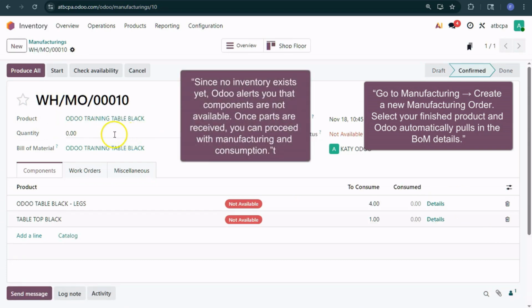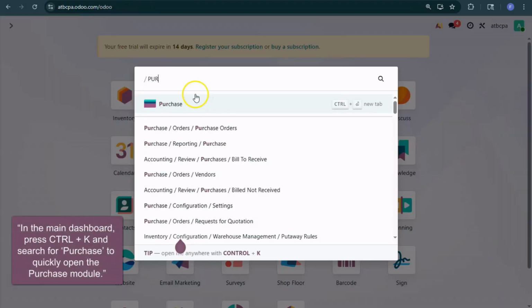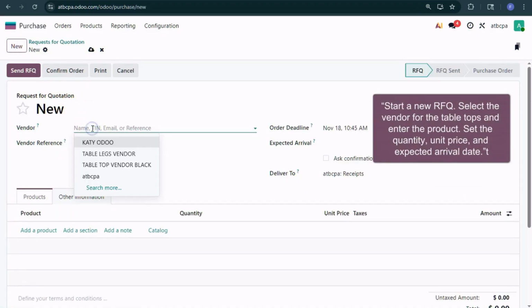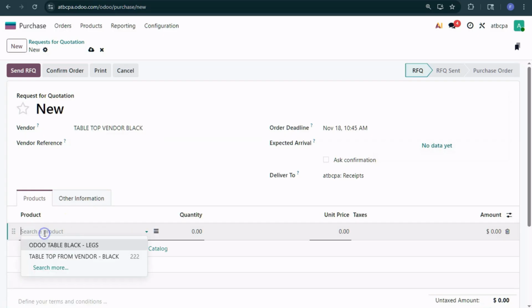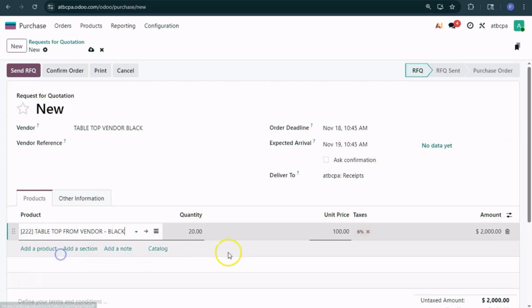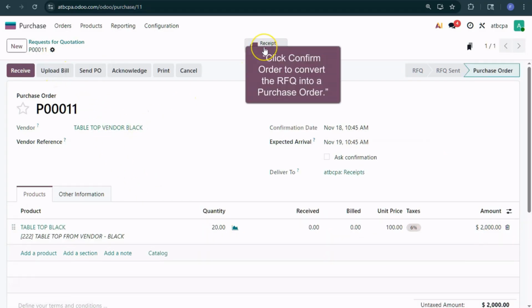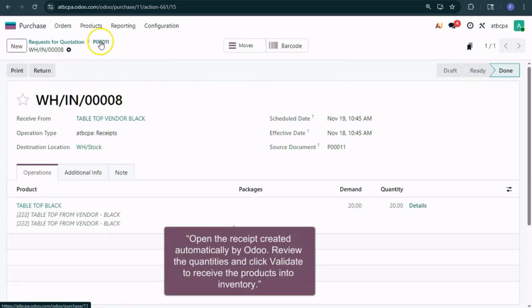Now I return to the manufacturing order. As soon as I refresh the MO, Odoo recalculates availability, and both components now show green, meaning they are fully available for production. This allows me to proceed. I click the Produce button, and then select Produce All. Odoo consumes 4 legs and 1 tabletop and creates 1 finished table. The status updates to Done, and the manufacturing process is complete.